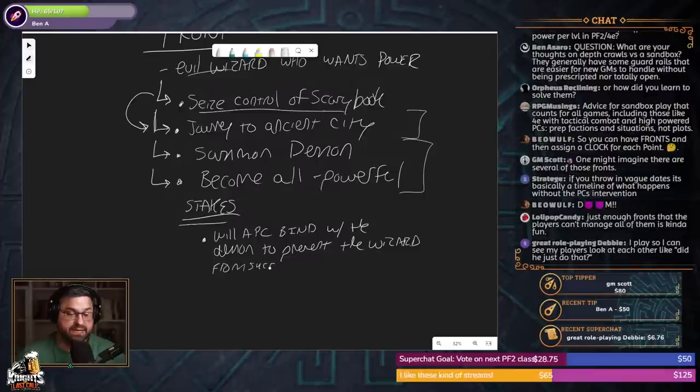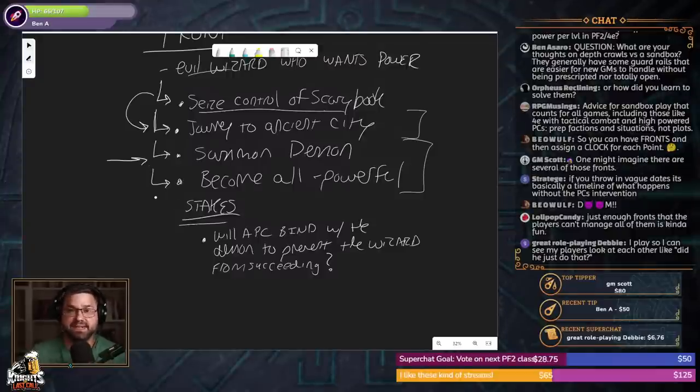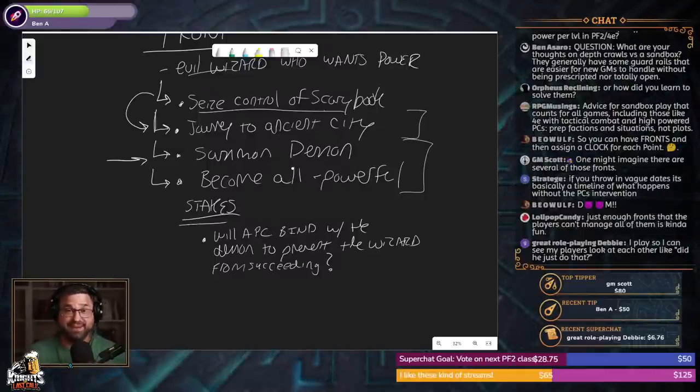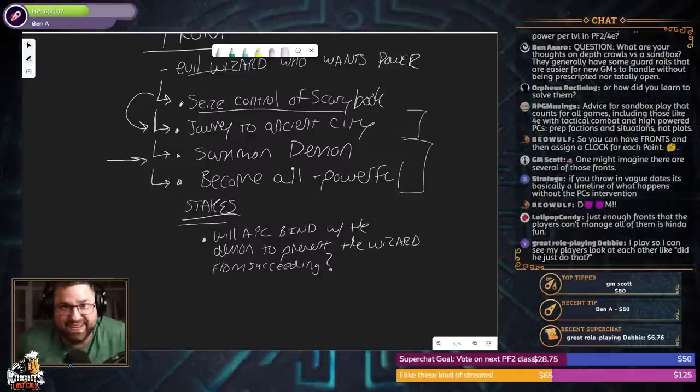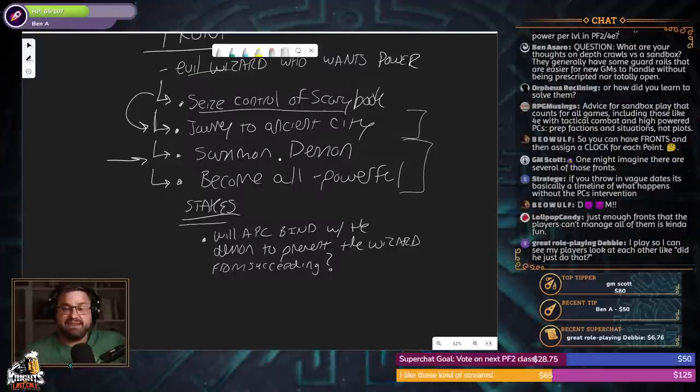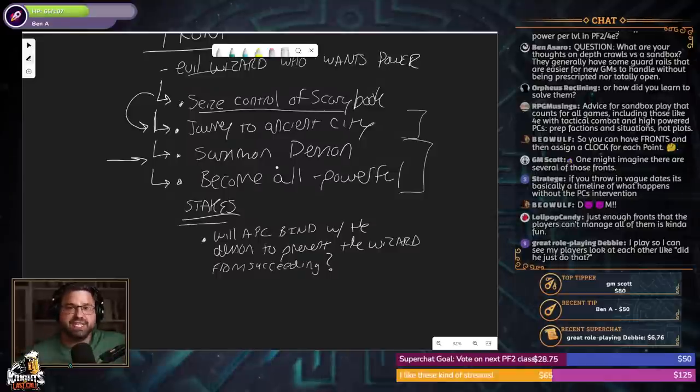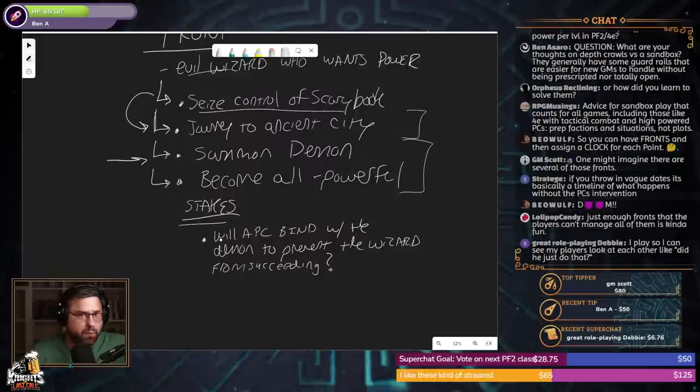Now this isn't guaranteed to happen, but I had this idea of, will someone be willing to make this sort of sacrifice? Maybe we're in this part of the adventure and the wizard is about to summon the demon. There's an opportunity where the demon is still in spiritual form, and maybe the players have learned that they can junction the demon into them. Will a PC do that? And which one? And if they don't, then what are they going to do?